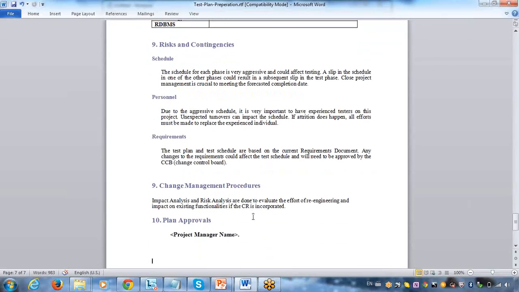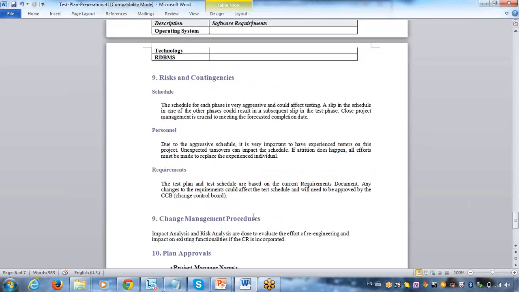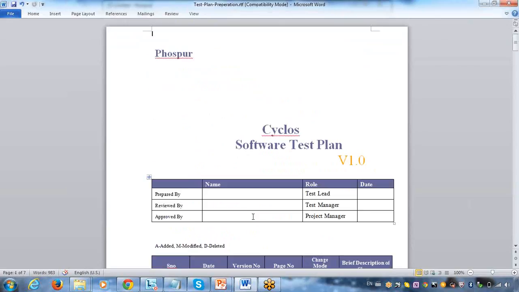That's it. So this is your test plan. This is your test plan. Now you guys tell me if you have any doubts with this test plan. Now what I will do is I will be sharing this test plan with you.